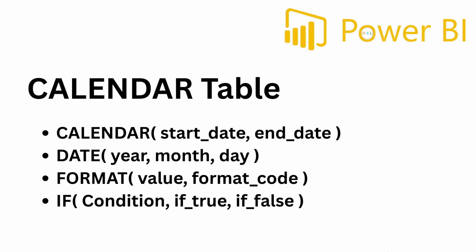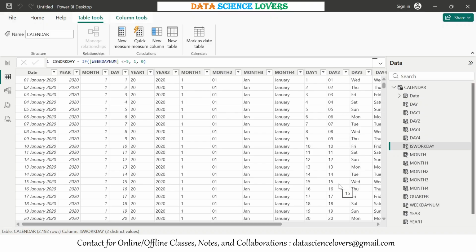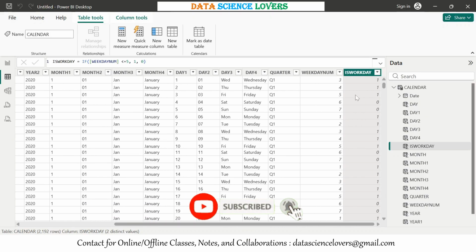In this video, we will create a simple calendar table in which we will have only one column, that is the date column. We will make use of the calendar function, where we will have the start date and the end date as parameters. Then we will also see how to use the date function. Then we have a special one, the format function, where we will have the value and the format code. I will talk about the format code also, and at last we will also see the if condition in the DAX query. Okay, and this is our final table where we have multiple columns, and in our last column we have whether the given particular date is a working day or not.